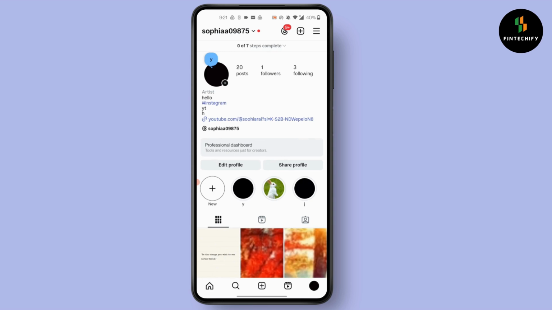After that, you can go to the profile of the person they followed and check. And this is how to see who someone recently followed on Instagram.